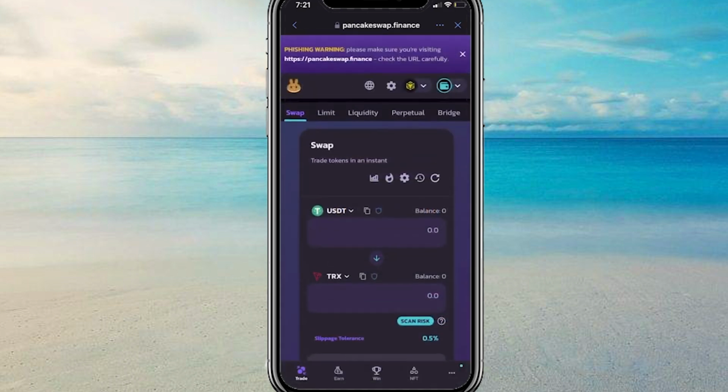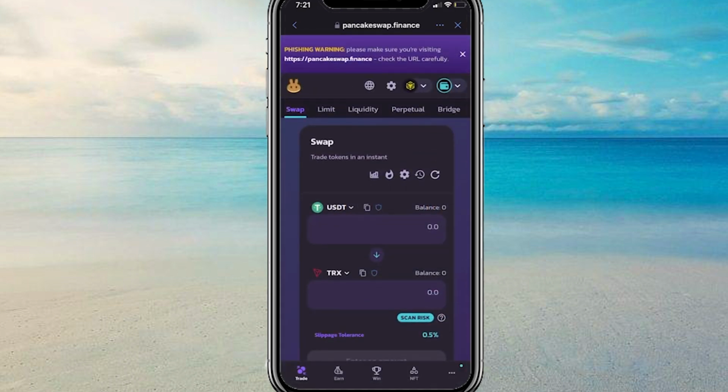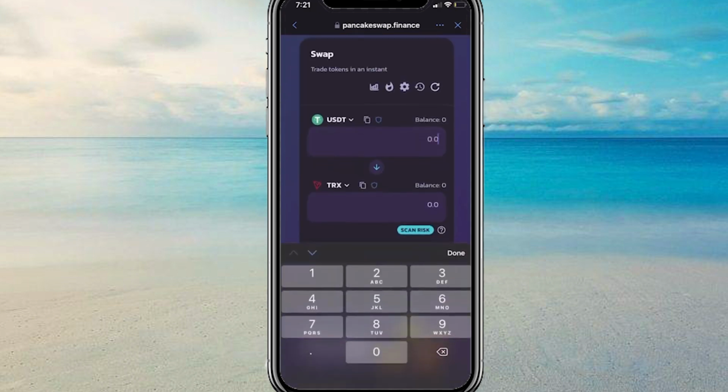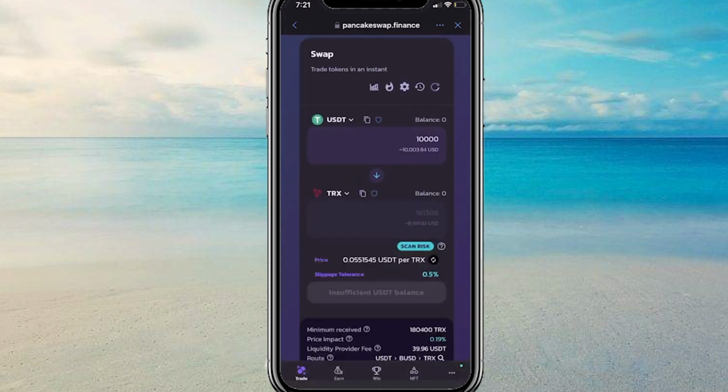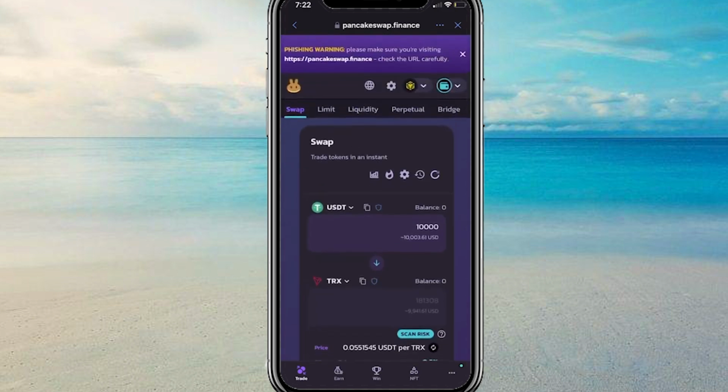And as you can see, you just go ahead and do that, and then once that happens, you're going to want to put in the amount, and let's say maybe I want to convert 10,000 dollars worth of USDT, and it's going to do a little conversion here. So basically, that's how you go ahead and convert.